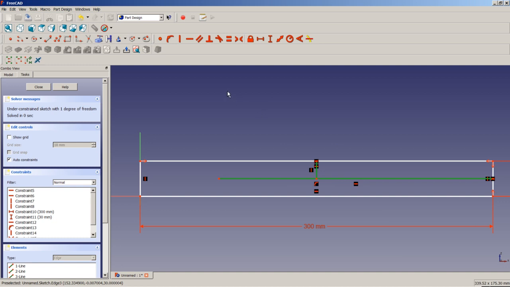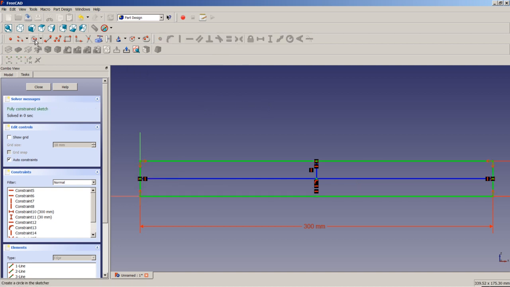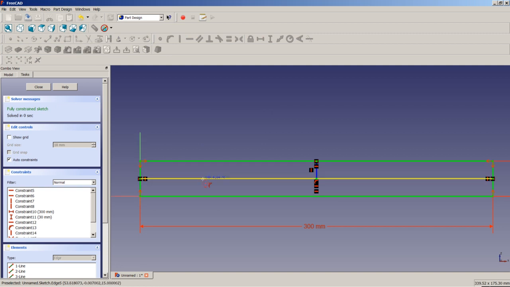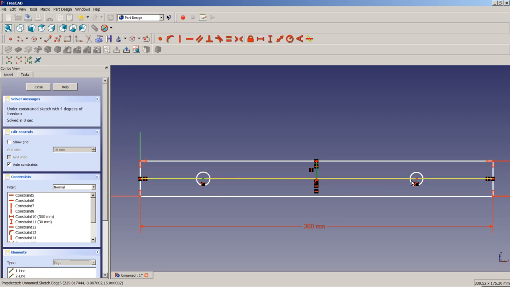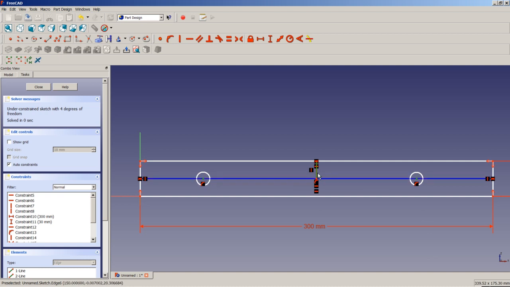Let's switch both lines to construction geometry, to construction mode. Let's also apply a symmetry here. And then we will insert two circles, with a midpoint being on this middle line here. Let's also apply a symmetry to the two midpoints of the circles and this line here, this vertical construction line. So let's apply symmetry.